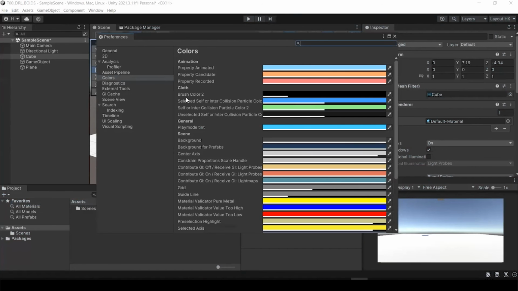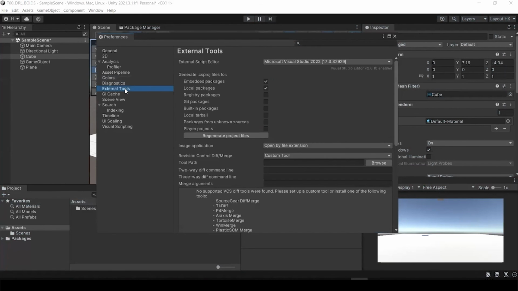And then just one more thing you need to do in the Preferences is actually go to External Tools. I assume your external script editor is 2019. Let's select the 2022 to use them. So that's it.